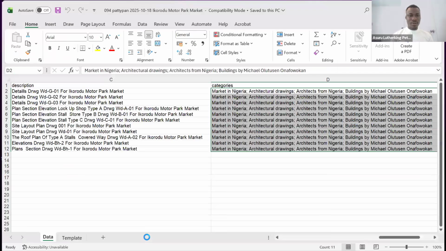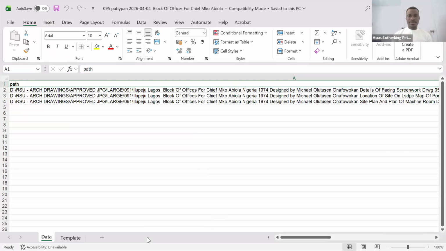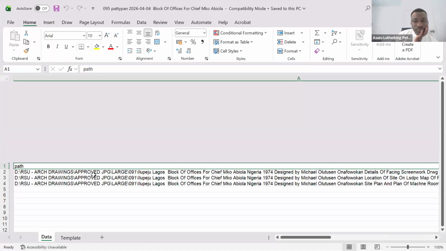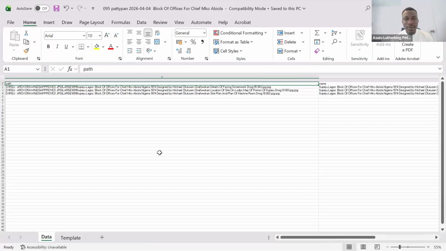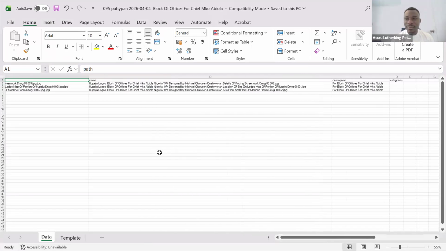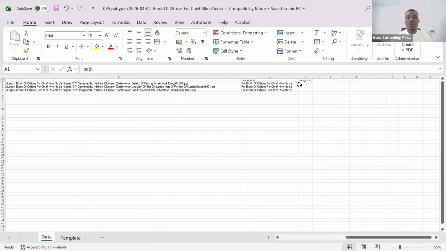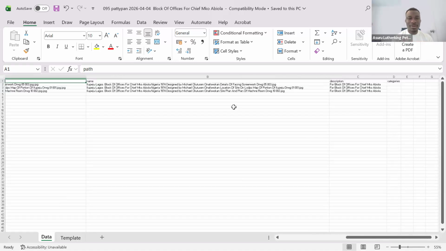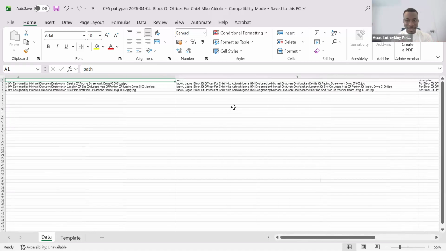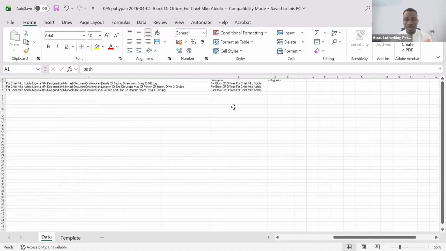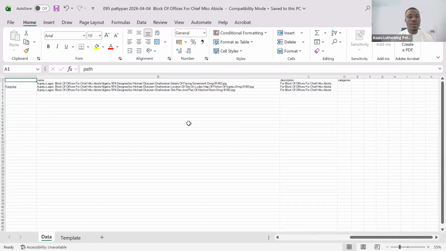95. Okay, yeah, tada, this is what we have for this drawing. So we have path, name, description, and categories. So this is what PattyPan did for us, basically. PattyPan brought out the upload path, the name of the project, the description of the project, and the categories, right?